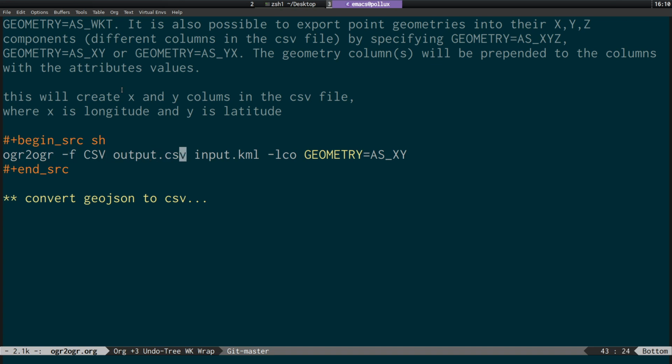Now, the important thing here is this option at the end, -lco geometry=AS_XY. And basically what that does is that will extract the latitude and longitude from the KML file, and this will create X and Y columns in the CSV file where X is longitude and Y is latitude. Because by default, if you don't specify this option, it won't extract the GPS information from the KML file.